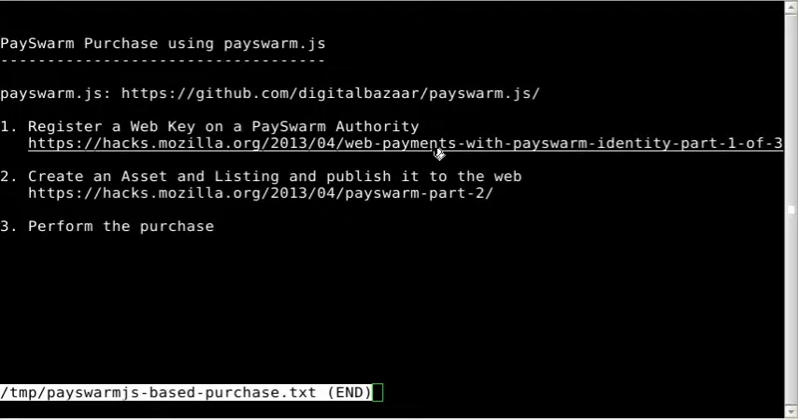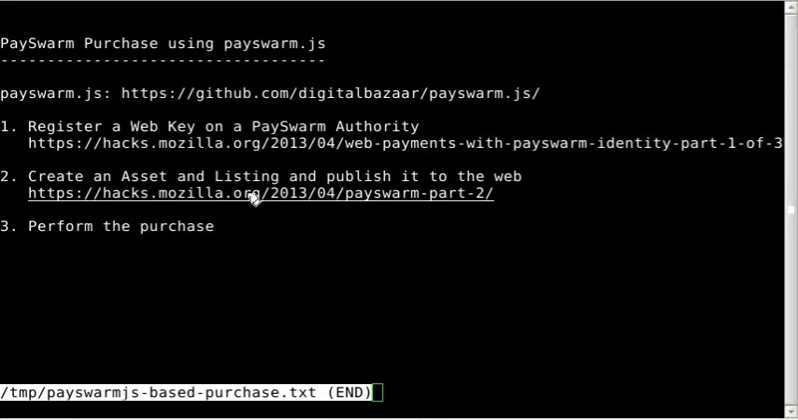Publishing an asset and listing it for sale is also something that you have to do, which is explained in this Mozilla Hacks blog post. So after setup is complete, making a purchase is as simple as providing a URL to the command line tool. So let's see what this looks like in practice.